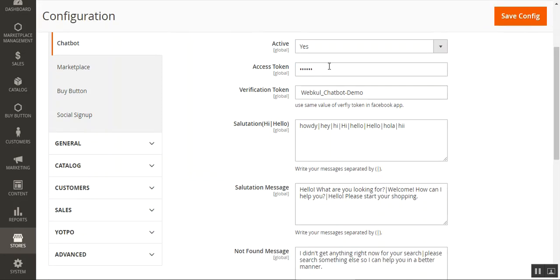Then we have the access token. So here you need to enter the access token key that we have obtained from the Facebook app. So at the end of this particular video, I'll be showing you how to get these things as well. So we need to enter the access token from our Facebook account after we have generated the app. Thereafter we'll have this access token.